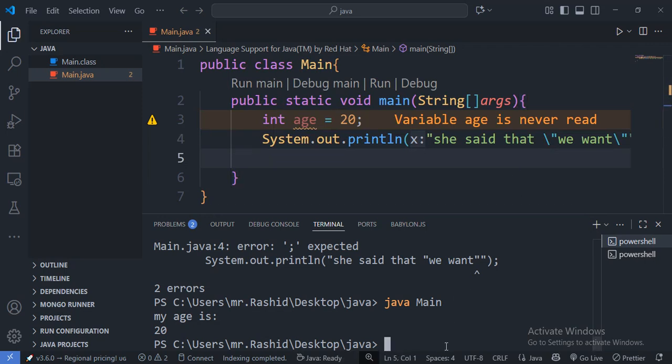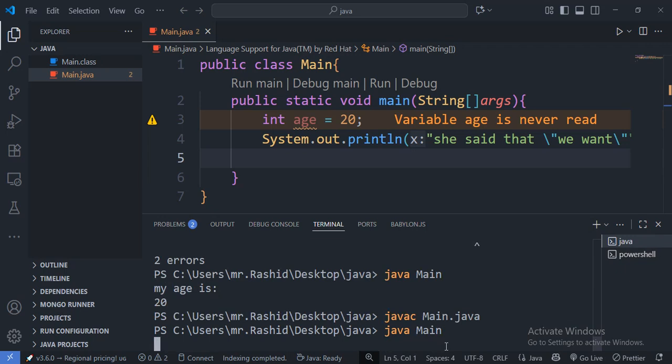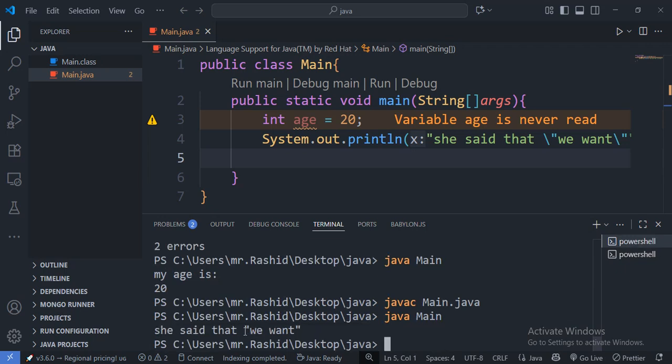If we try to compile, and then we try to run, using Java main, let us wait. As you can see, she said "that we want". So that is it about output. We shall see how to output different information in later parts.